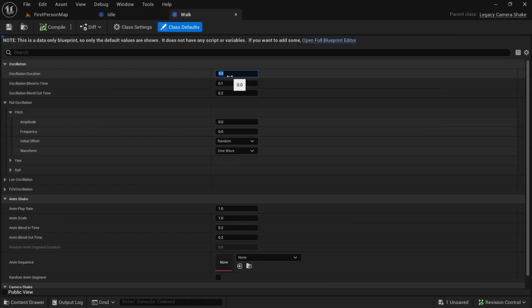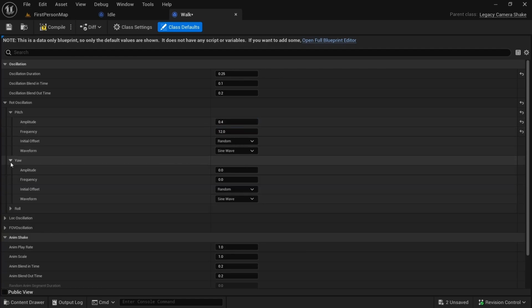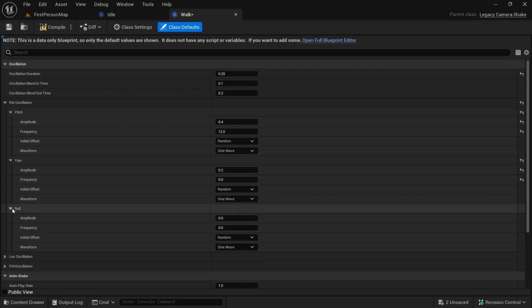Again the oscillation duration will be 0.25, pitch under rotation oscillation, amplitude will be 0.4, frequency will be 12, and yaw, the amplitude will be 0.2, frequency will be 9, roll, the amplitude will be 0.2, frequency will be 6.